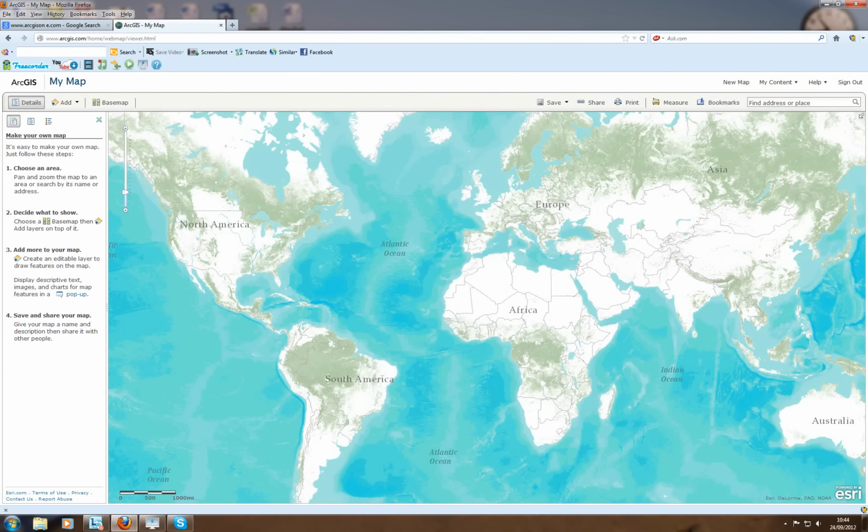You'll see there's a large map of the world in the center, and this is a world topographic database, which is a default layer. But down the left hand side here you can see a menu which allows you to make your own map.